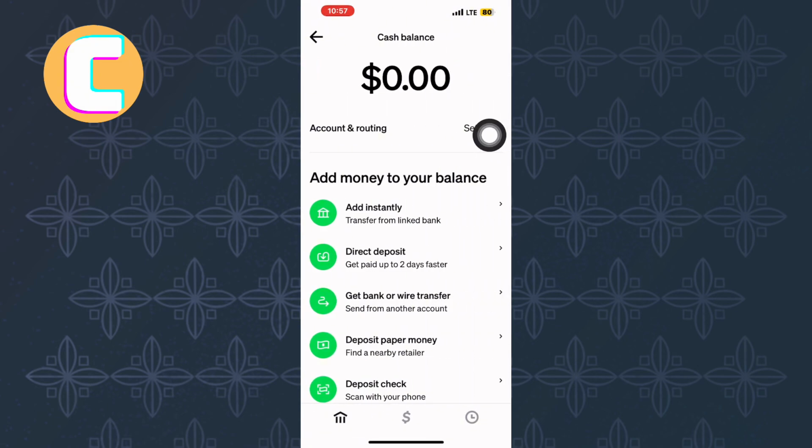Once you tap on it, you will be taken to the page where you will see your Cash App balance. At the bottom of the section, there is an option named Account and Routing. Once you tap on it, your account and routing number will be revealed.